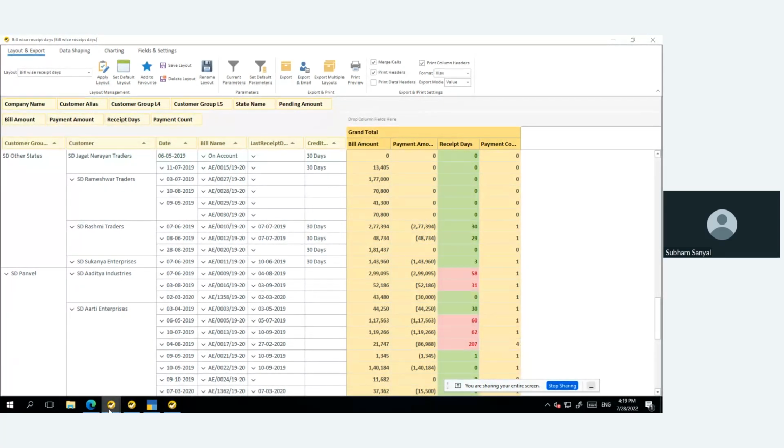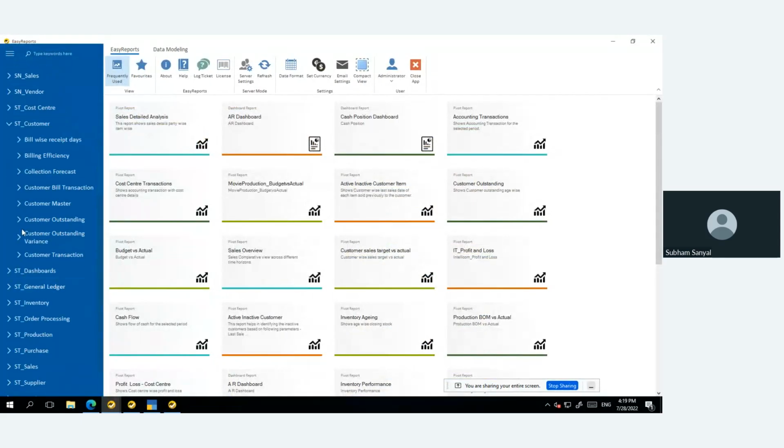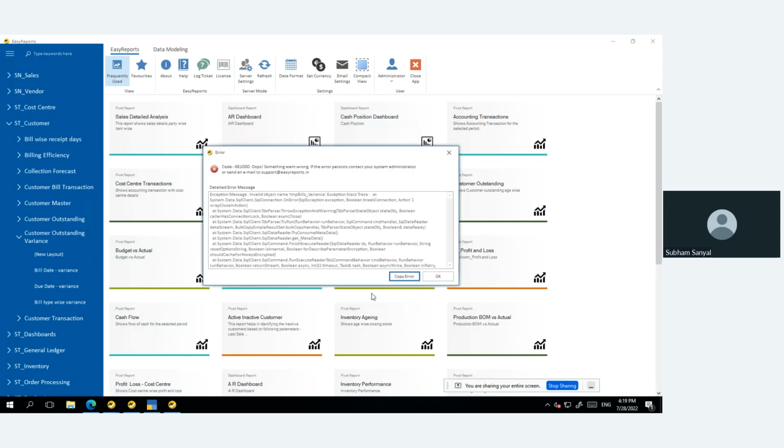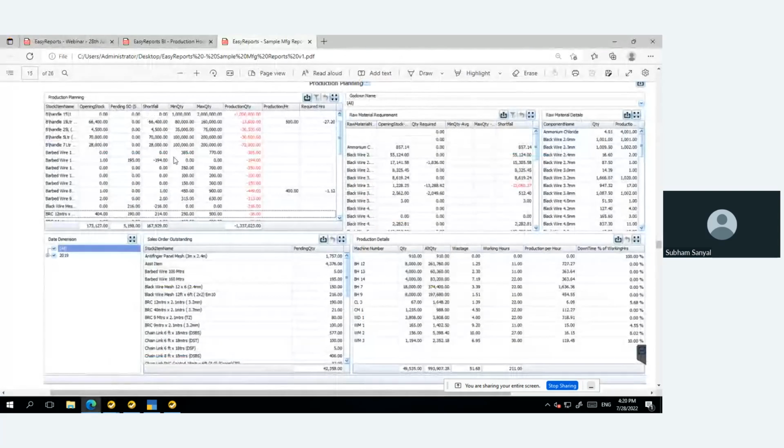Now, another interesting way to look at your aging is to look at the variance of the aging. So we always look at aging as on a particular day, so it could be end of the month or on a day. I have a slight problem with this report, but let me tell you what outstanding variance does through a screenshot.